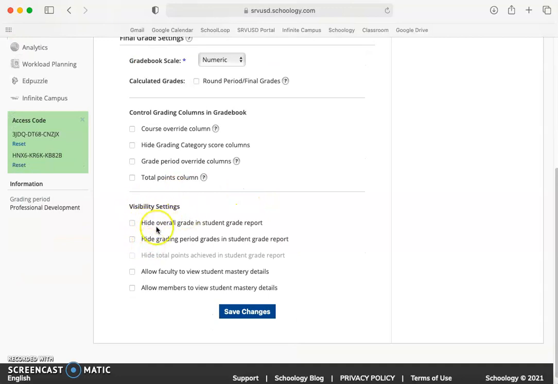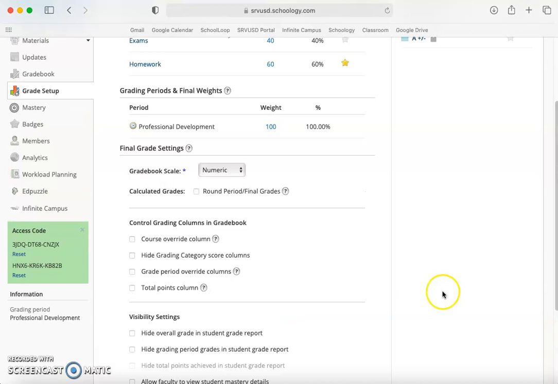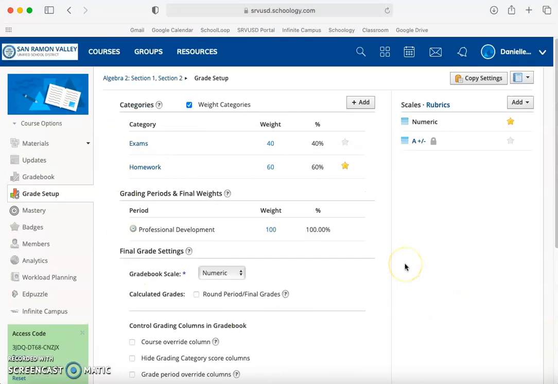Visibility, if you go and hide the grades at all, the student won't be able to see their grade, period. So this is not advised. Click Save Changes, and you're done with the gradebook settings for this specific course.